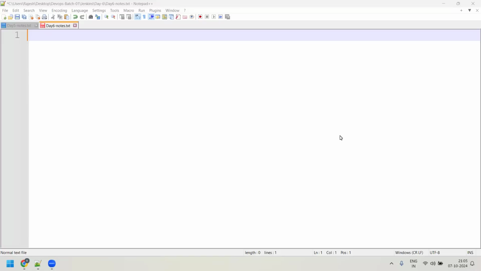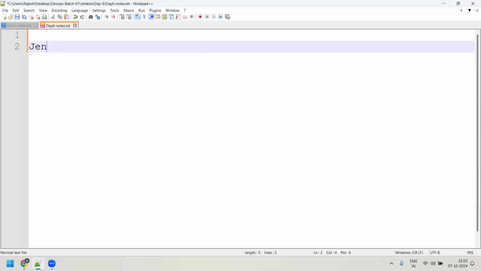So today is Jenkins Day 6 session, and the date is 7th of October 2024, and the timing is 9:05 p.m. IST.